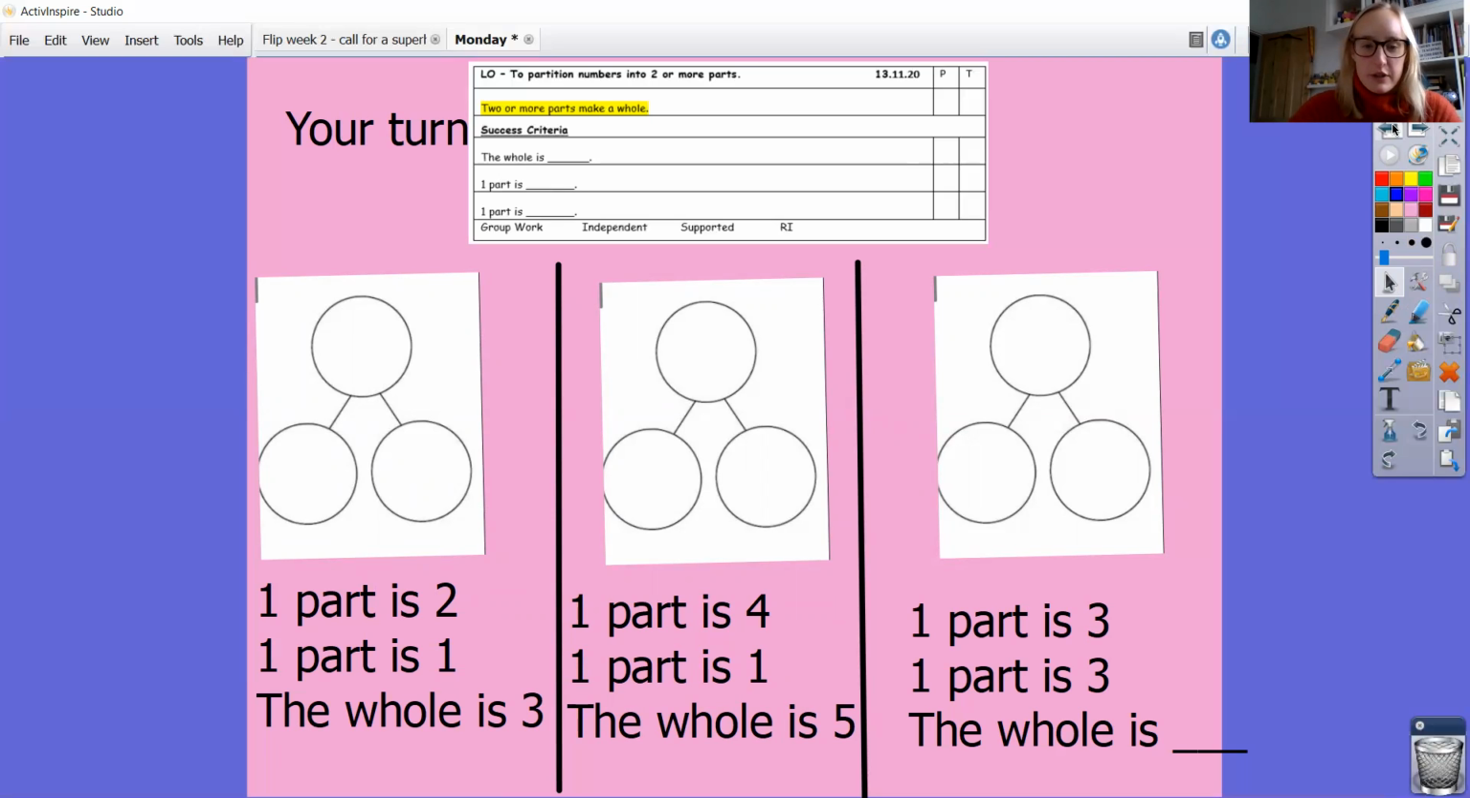My super challenge for you today is, if the whole is 5, how many different ways can you fill in what the different parts are? So this is your main activity, and then your challenge is, if the whole is 5, how many different ways can you find out what the different parts are?